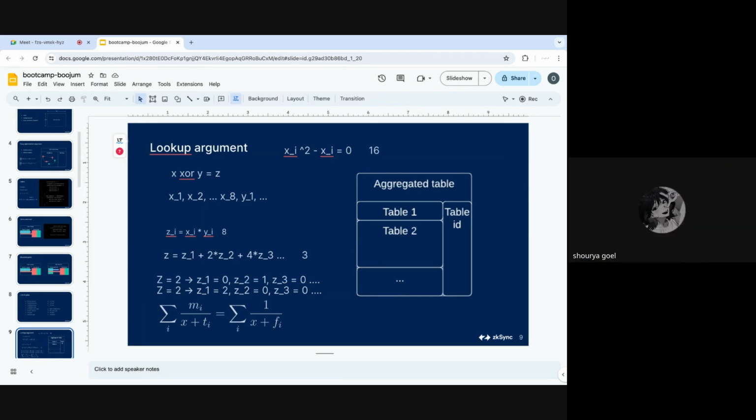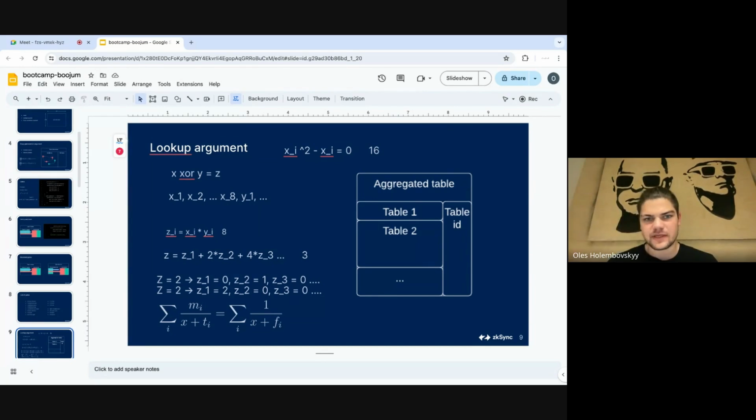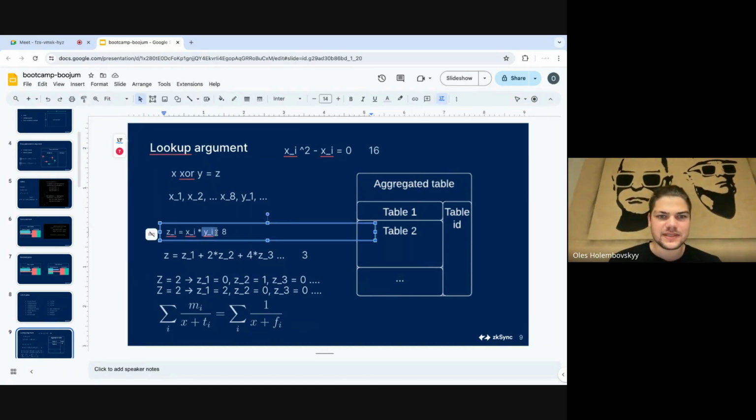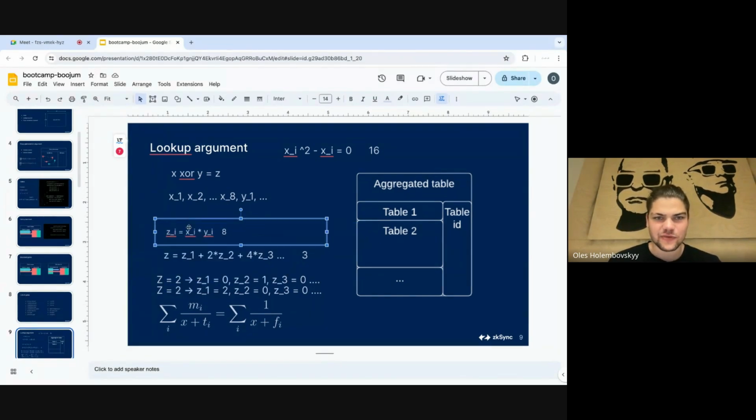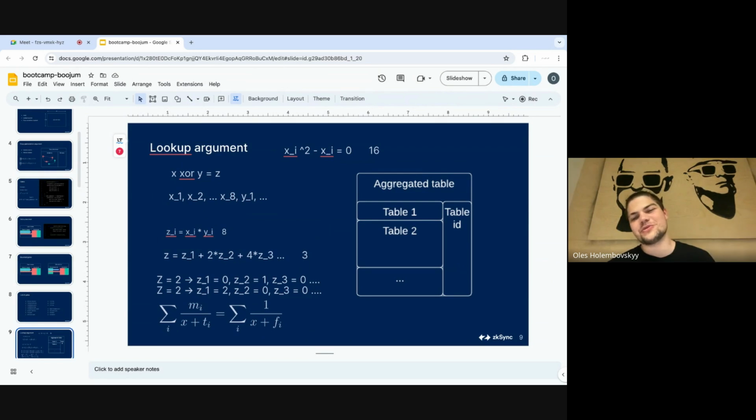Okay, thanks. Yeah, and in fact you don't need to check it for z, because z is the multiplication of x and y, so it's always going to be 0 or 1, and so you can save constraints by not checking that.